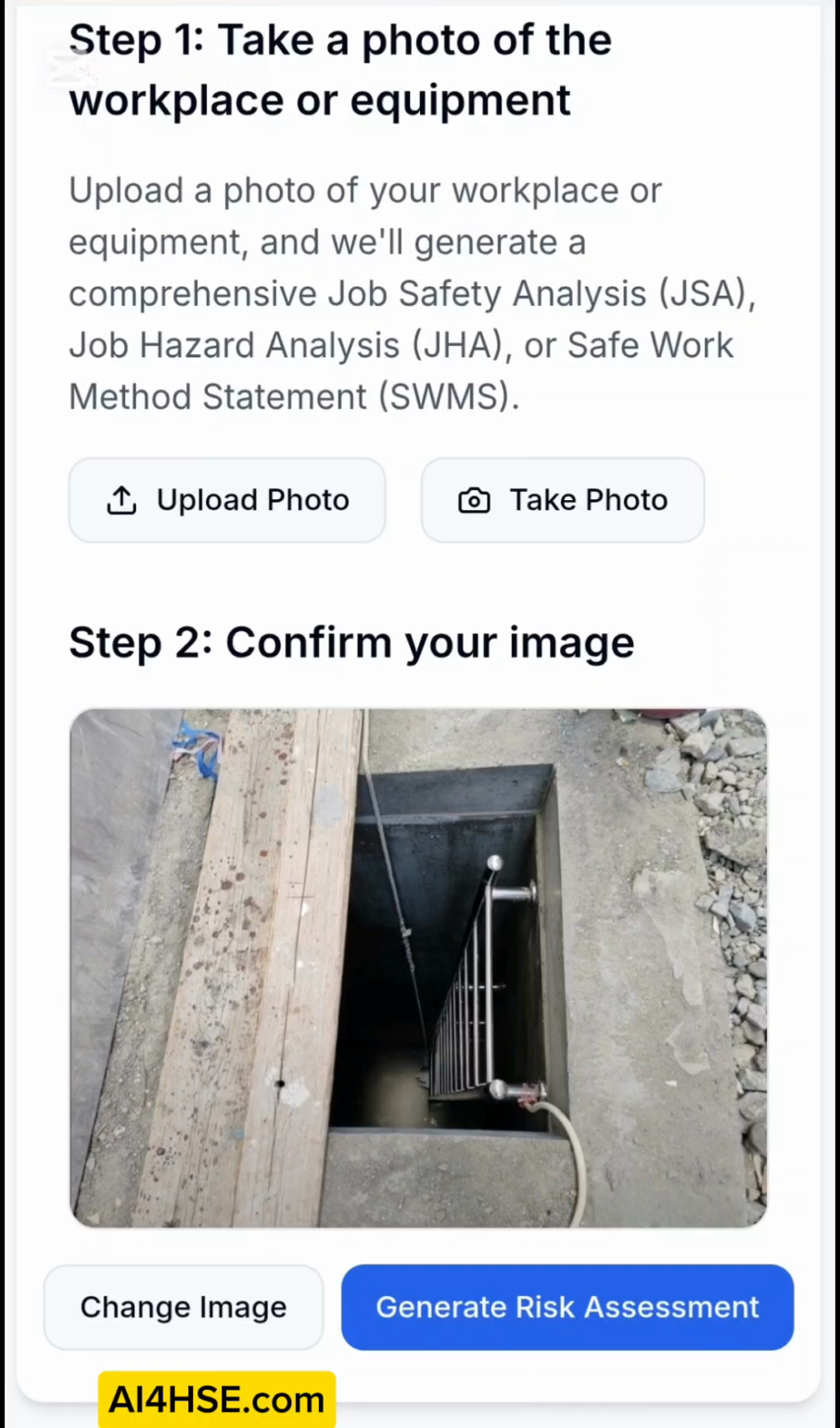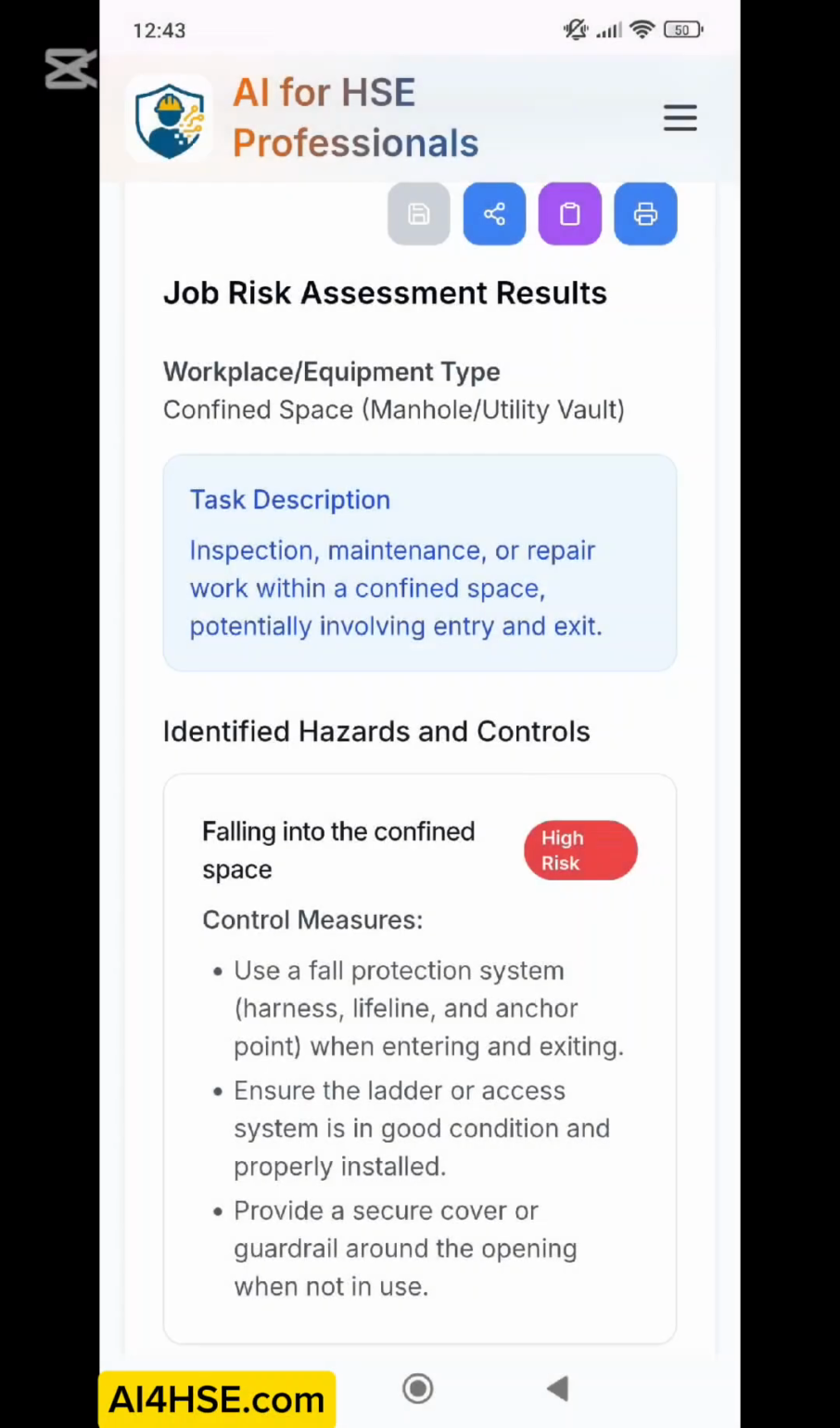Exactly. Once you've uploaded or taken your photo, it moves to Step 2, confirm your image. This gives you a chance to review the picture you selected and make sure it's clear and accurate before the AI gets to work. There's a change image button if you need to swap it out. And then the magic button, Generate Risk Assessment. You click that, and within moments, you're presented with a full job risk assessment results page. This is where it really shines.